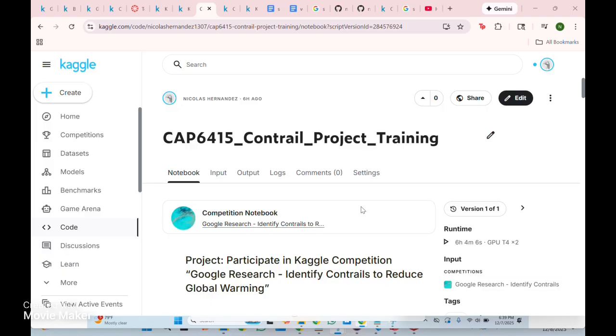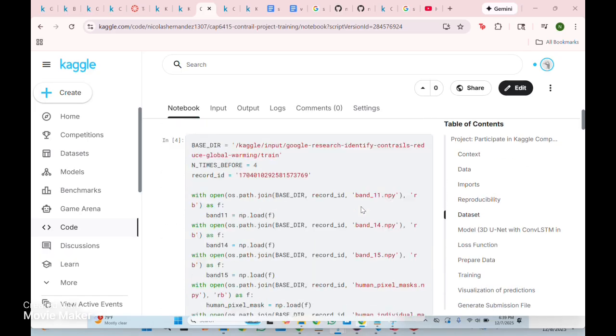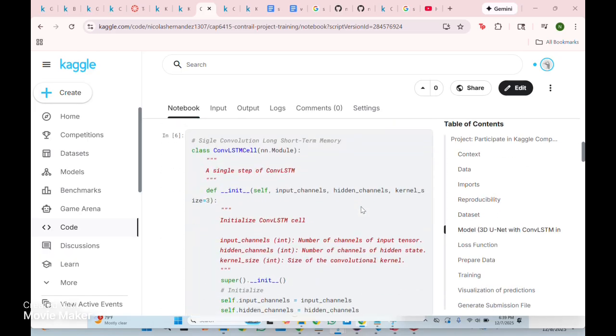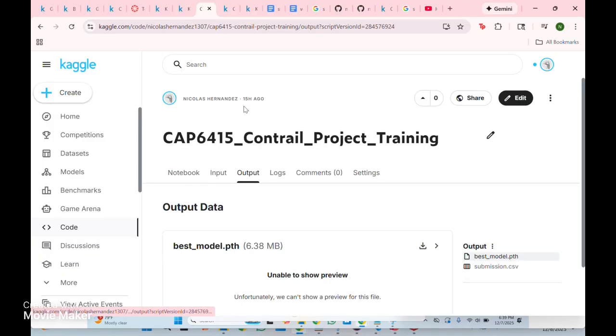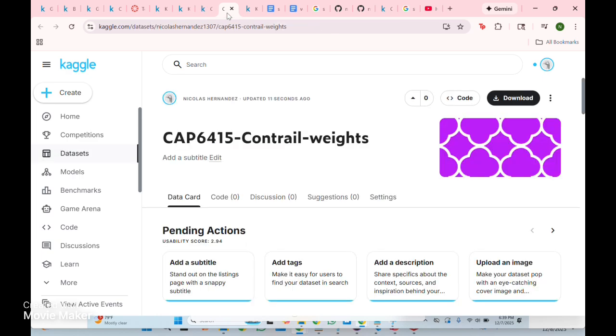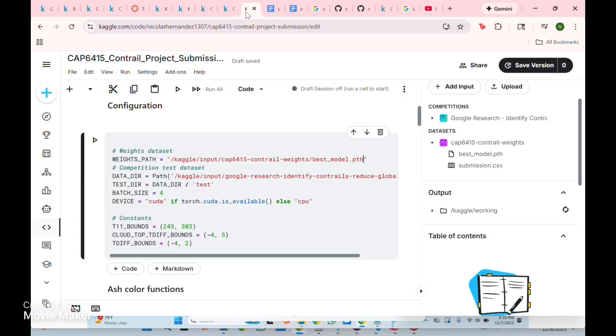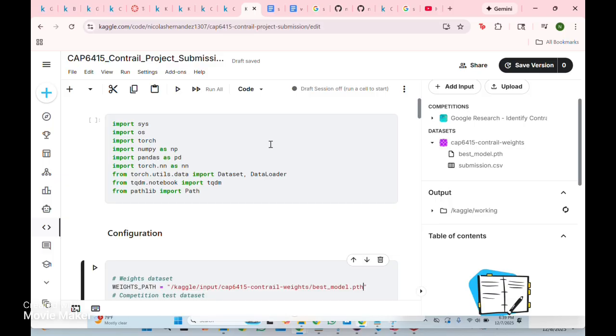So after saving the training notebook, we're going to get the same notebook with the same code, but with the results and the model already run. From here, we have to go to the output, and we see the best model output file, where we have the weights of the model that performed the best. And we have to create a dataset of this to be able to use in a future notebook for the official submission from the competition.